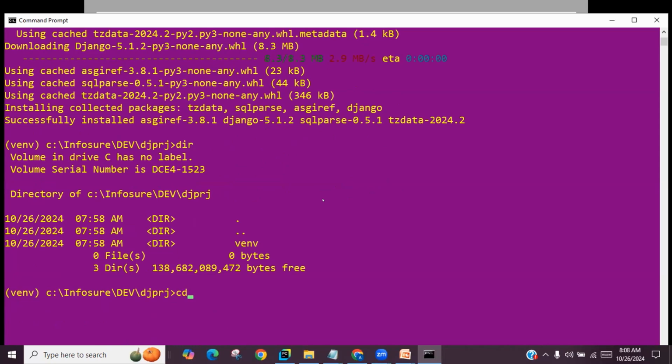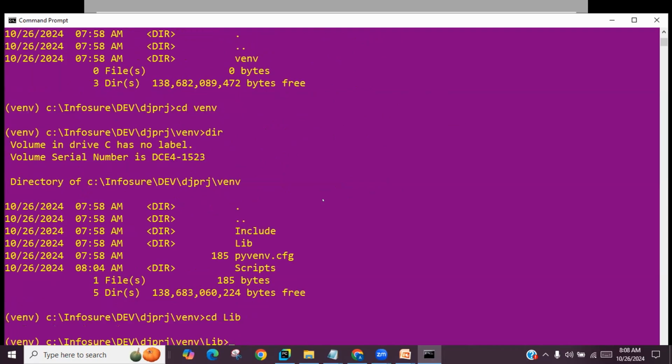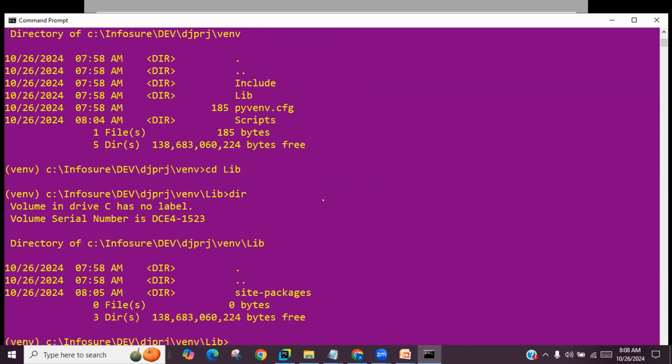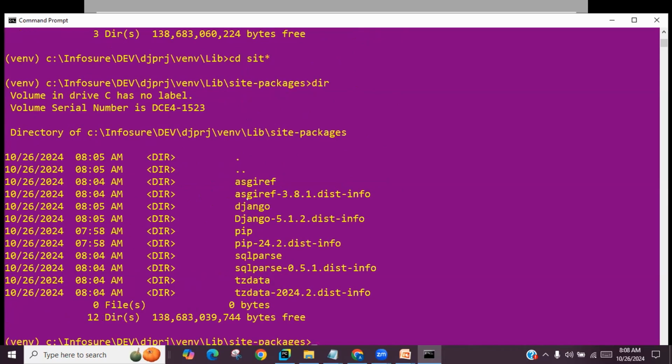CD. Okay, lib, pyvenv.cfg, scripts is there. CD lib. Yeah, I see django-admin.exe in the scripts folder. Here, this is where it installed. Okay, under the venv, there's a lib. Under lib, you have site packages, and this is where Django got installed.